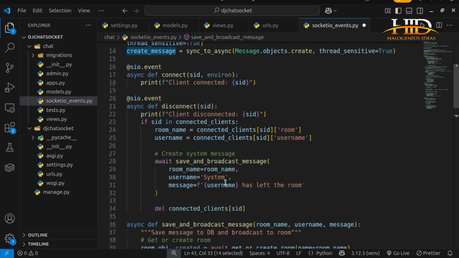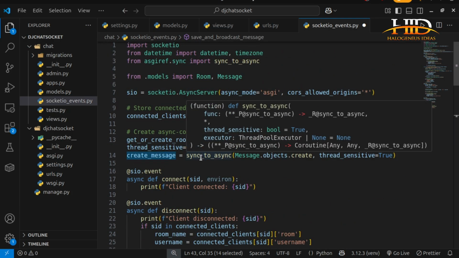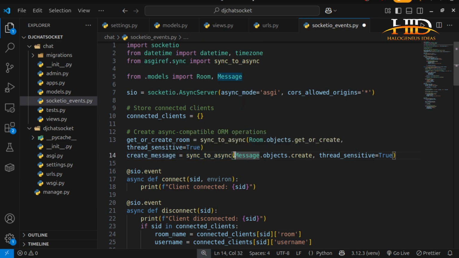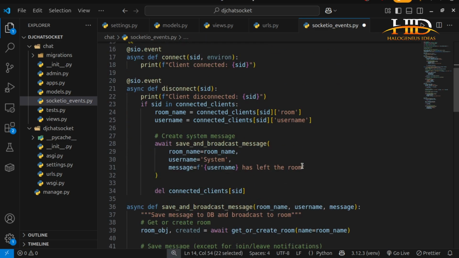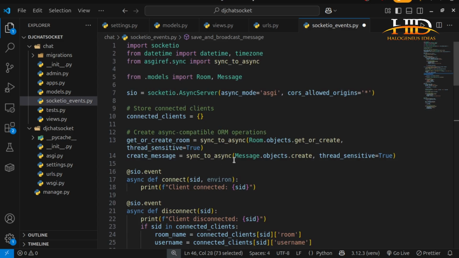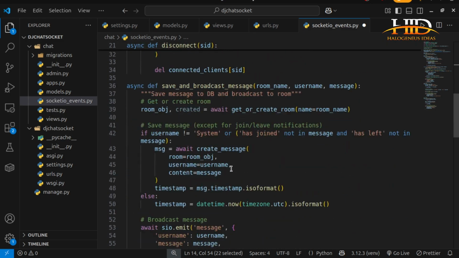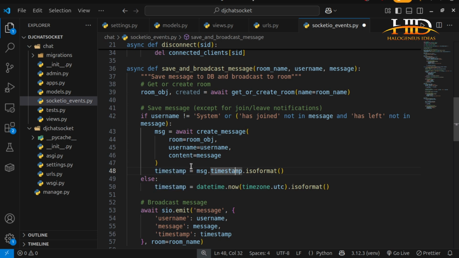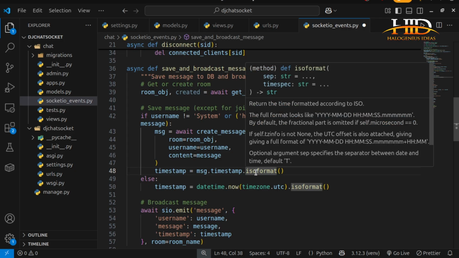Don't forget that create message, we have converted from a synchronous function to an asynchronous function. This is the function over here which is thread sensitive, and I'm passing this particular data into this particular function, which I've converted to an asynchronous function anyway. Then I'll take note of the timestamp, the message dot timestamp ISO format.